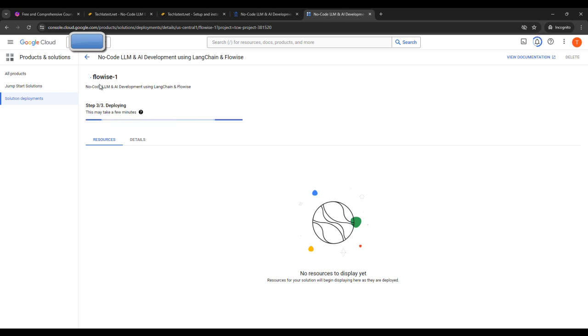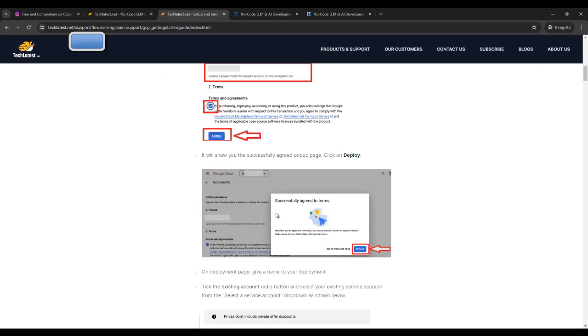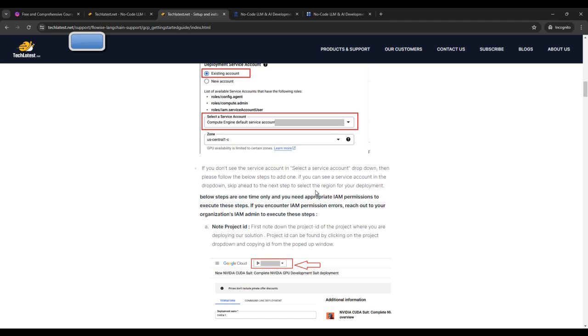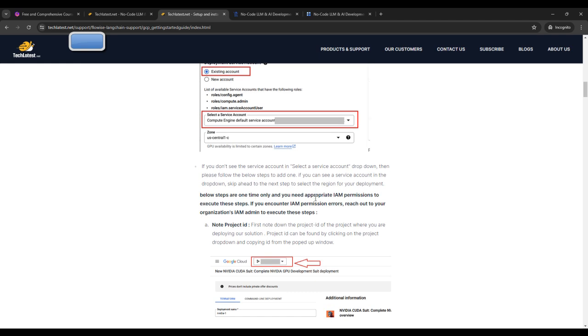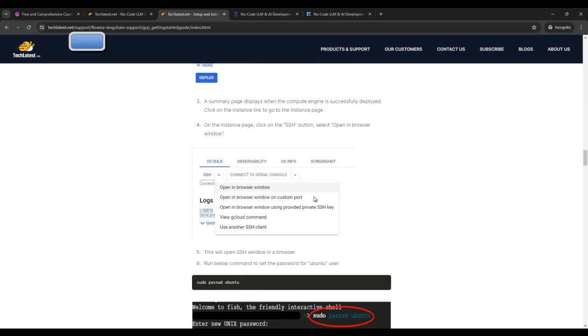So here you can see the message: Flowise 1, no-code LLM and AI app development using LangChain and Flowise, step 3 of 3, deploying. Okay, so let's see what our next step is. We have already completed these steps. You can check the full-fledged guide on our website also. Now you can see this is the third step.